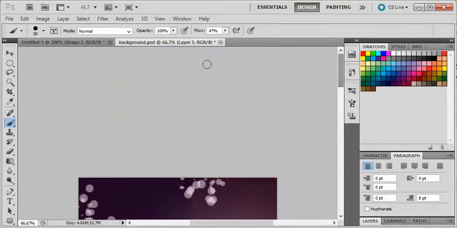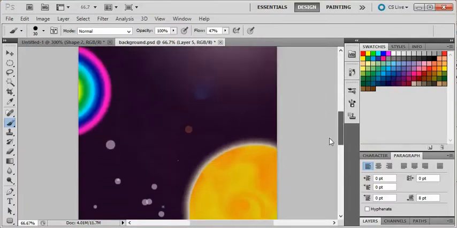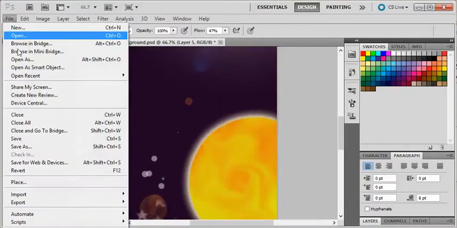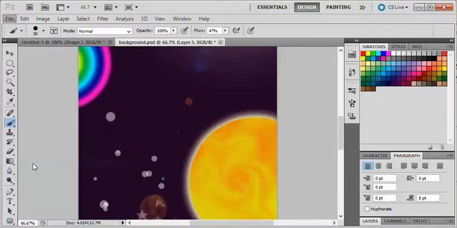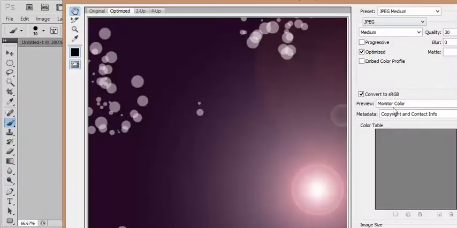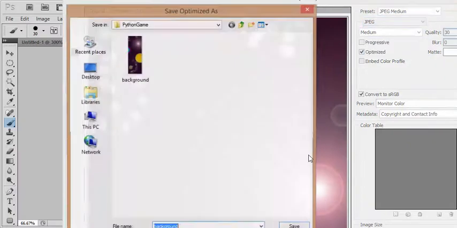Now with both of these images, when completed, we need to click File, Save for Web, and make sure that we've saved them as a JPEG or a PNG. 28 or 24 will be fine. And really importantly, you just need to click Save them.